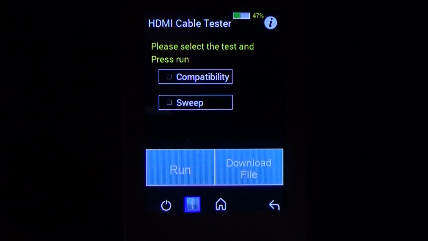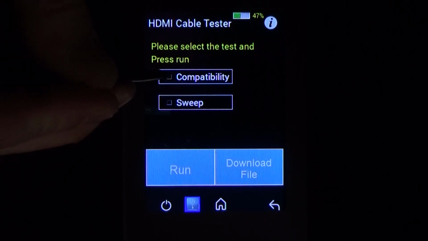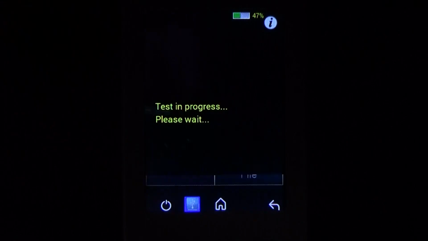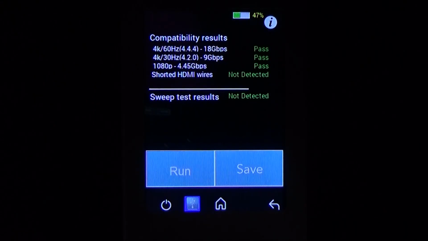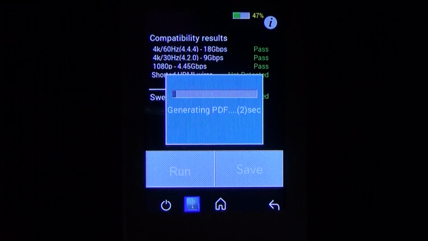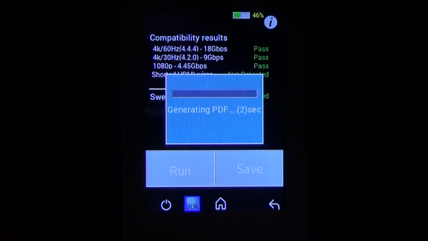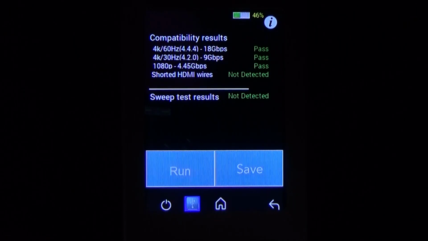You can document the test results to give to your client to ensure that each HDMI cable that you test is passing the proper signal, the proper bandwidth, and is completely functional. In order to document the test, pick both the compatibility and the sweep test and click Run. Once the testing is done, go ahead and insert a USB memory stick into any of the 4 USB slots on the top of the MSTest Pro and click Save. Now the test is documented in PDF form onto the memory stick. You can now move that PDF onto your laptop and save it for your client.